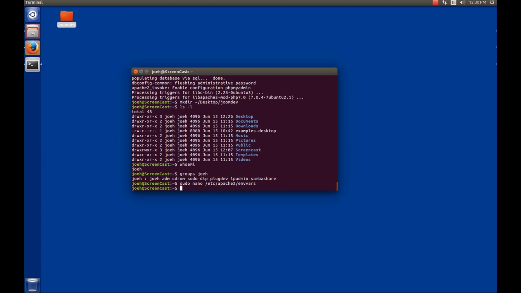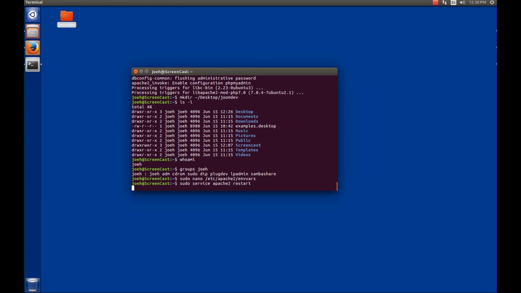For those changes to take effect, we have to restart Apache. So we'll issue a sudo service. The service that we want to deal with is apache2, and we want to restart it. And then we don't get a notification, just the prompt comes back. So Apache's restarted. So now when we want to write to our folder, this joomdev folder that we created for development, we can write to it, and since Apache is running as us, Apache can read it, and we avoid a lot of permission issues.